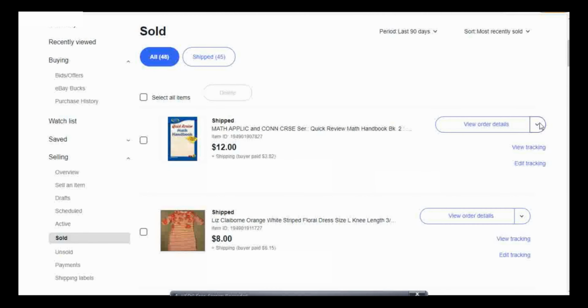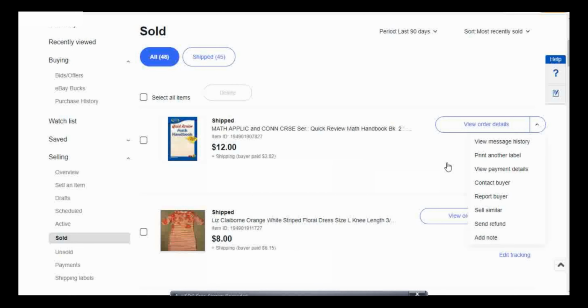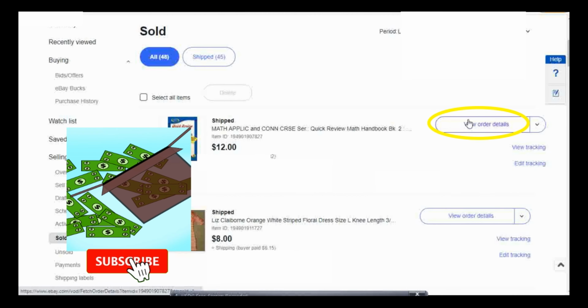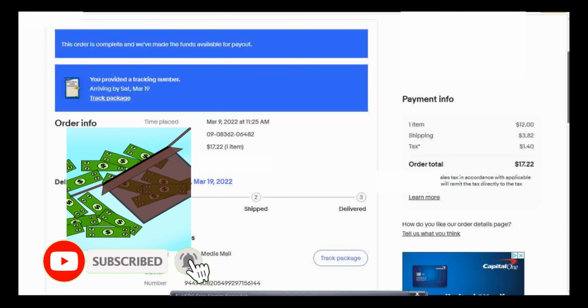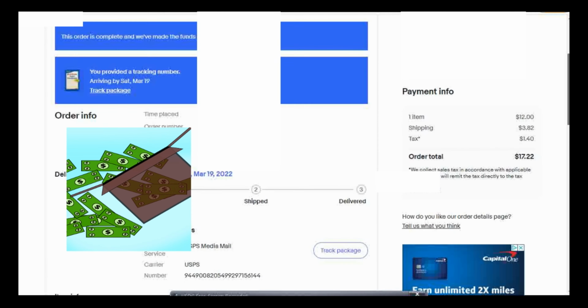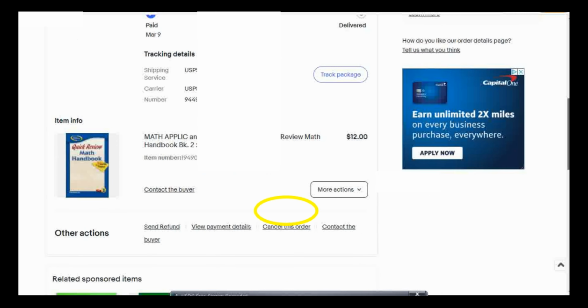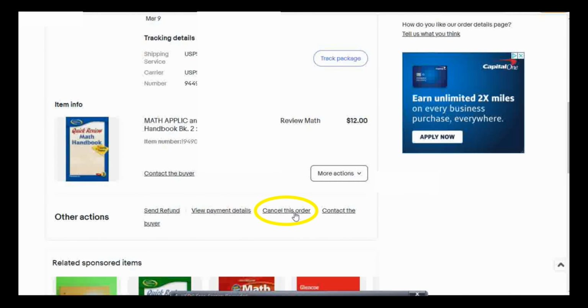I started by checking the drop-down arrow, but the option I needed isn't there. So I'm going to click on View Order Details. I'm going to scroll down this page, and if you want to hear the backstory of why I had to cancel this item, I'll link the video in the cards above. But we're going to go to the center of this page here and click on Cancel This Order.